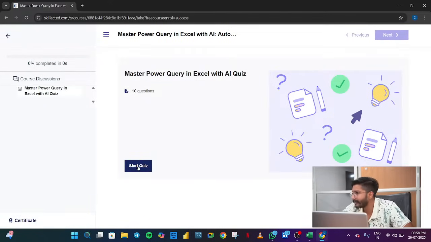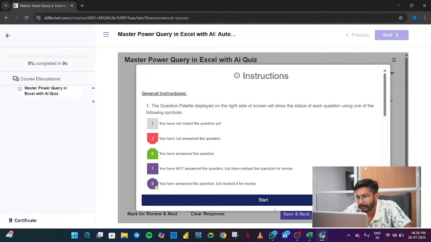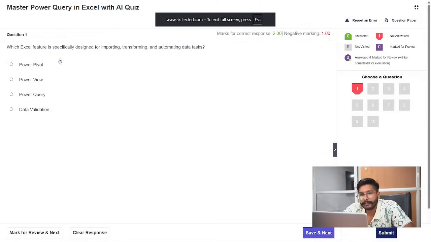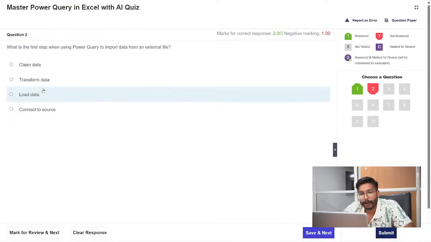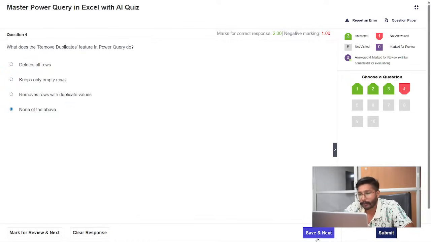This is the quiz window. I am telling you how you can attend the quiz. Start the quiz, then simply select options. You can't select random options. I have the admin's access, so no matter what I choose, I will get my certificate. In your case, you have to select the correct answers, guys. I can just select Power Pivot, or I can choose any option. So don't do that like me, okay? I'm not even looking at the questions. I just simply want to show you.